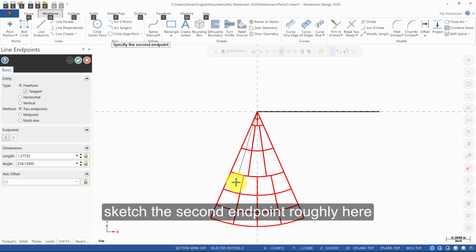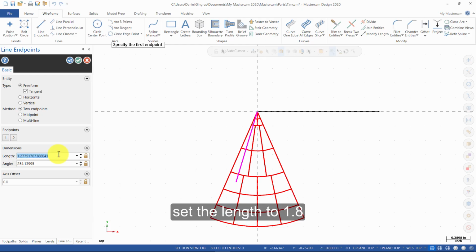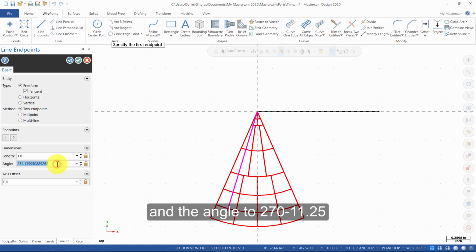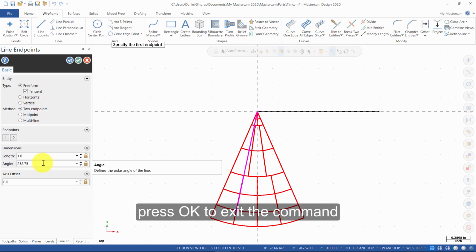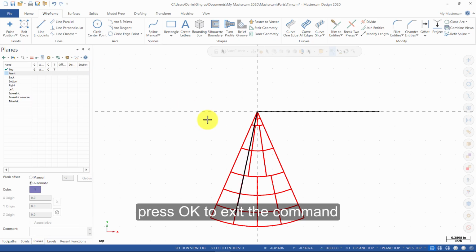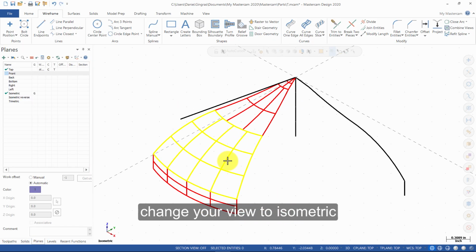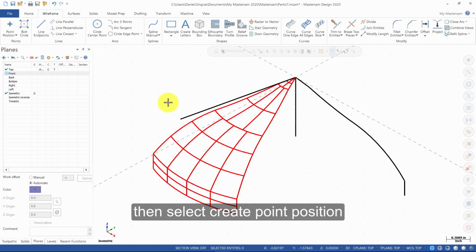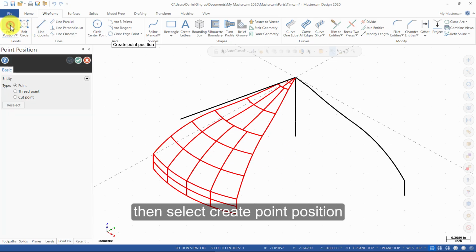Sketch the second endpoint roughly here. Set the length to 1.8 and the angle to 270 minus 11.25. Then press Enter. Press OK to exit the command. Change your view to isometric. Then select Create Point Position.